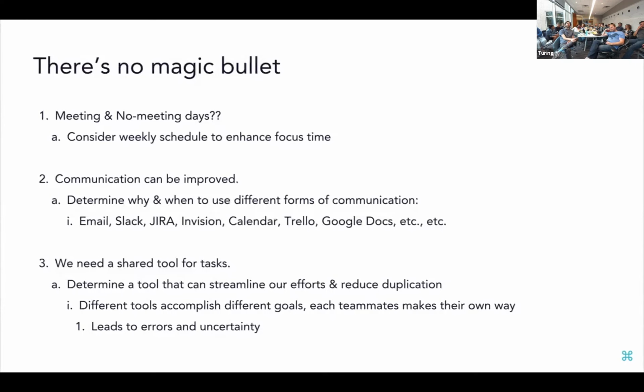Folks talked about having different places where they track their priorities and what they need to work on now and later, and what's in their email and what's in their calendar and what's in their Trello. It's all over the place. So I think that's another area where we might be able to streamline and simplify our work lives.